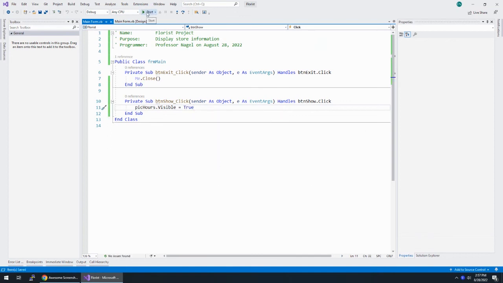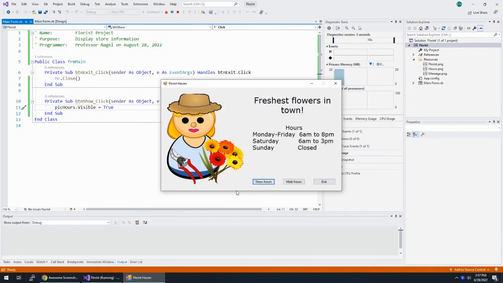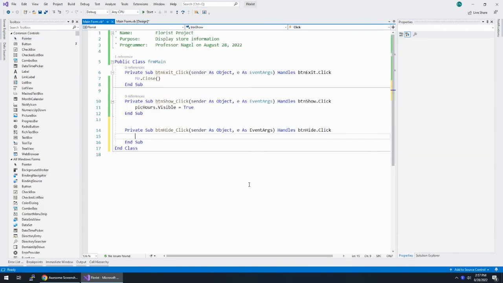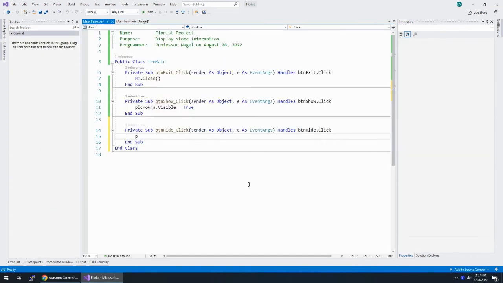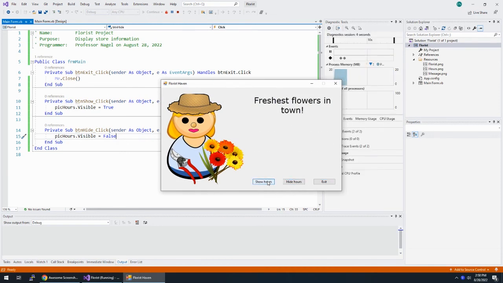Save this, let's run it. When my application runs, hey, what are the hours? Click on show hours, there they are. All right, and hide hours is very similar. Pick hours dot visible is equal to false. All right, again, Control S to save, F5 to run it. Here's show hours, here's hide hours. All right, if I hit show hours like 100 times, it doesn't really matter. I hit hide hours once, it goes away.